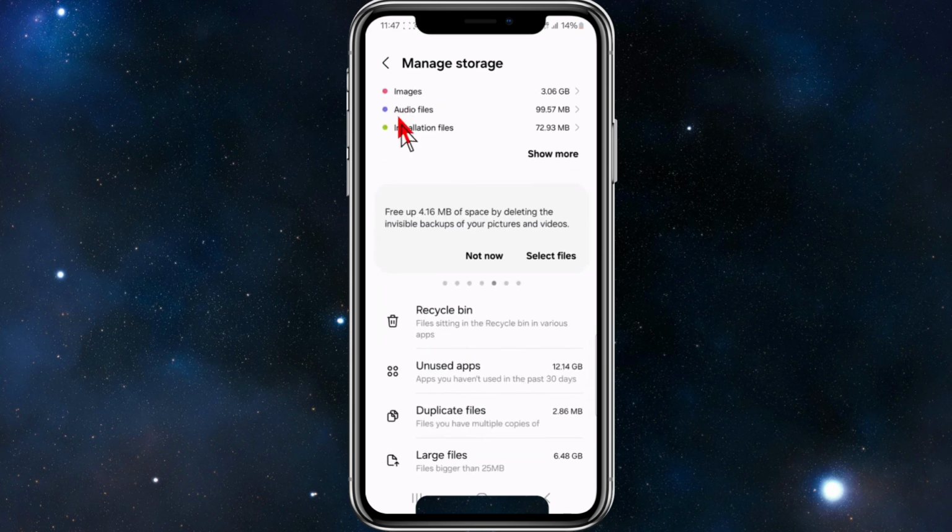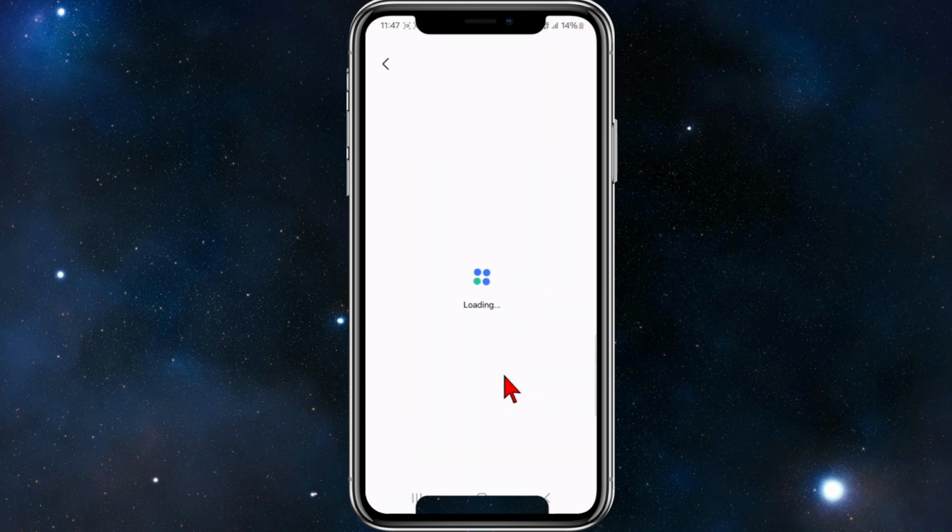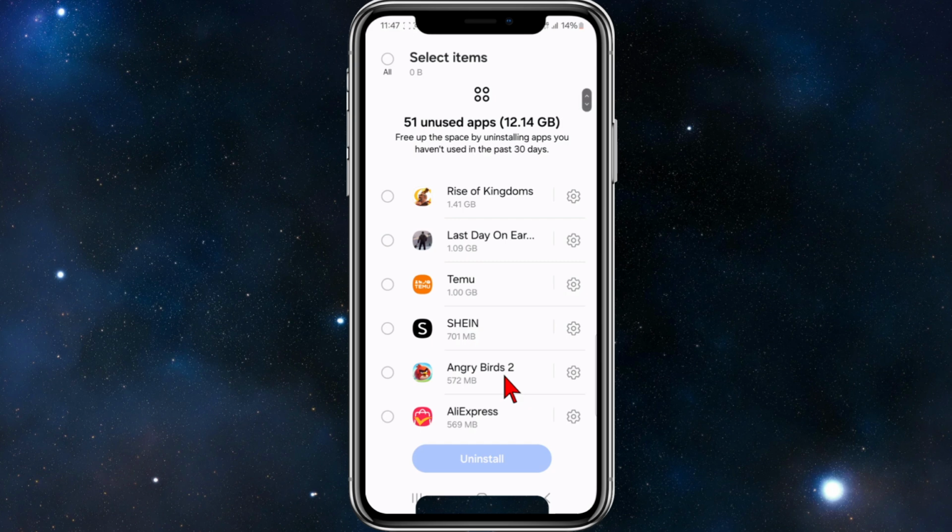And now what we want to do is do the same for unused apps. If we scroll down again, click into unused apps. You can see I've got 12 gigabytes of unused apps I haven't used in the past 30 days. So you click into that and you can go ahead and delete some apps I haven't used. These are a couple of games I haven't used in a while. If I want to delete them, I'm going to free up 2.5 gigabytes.